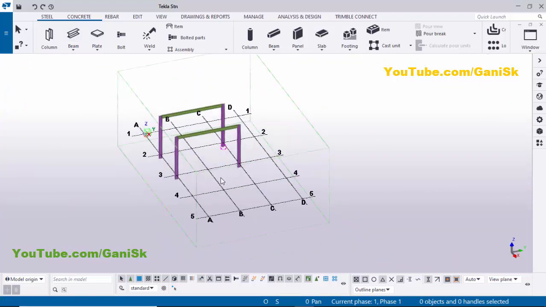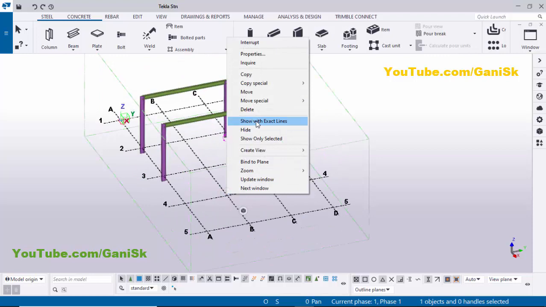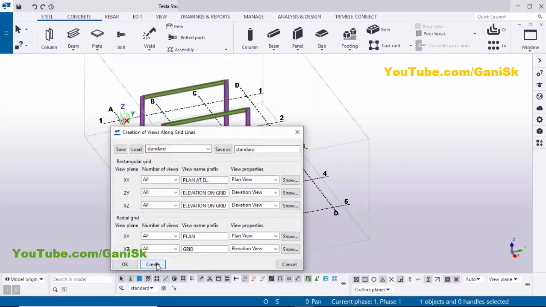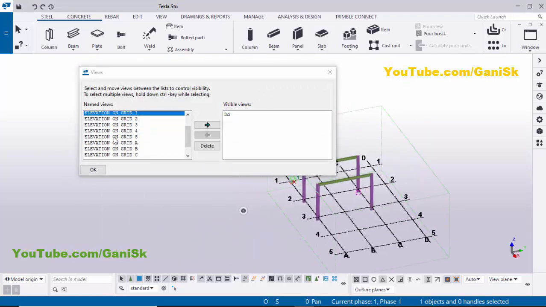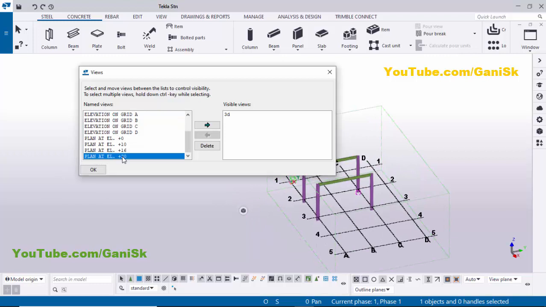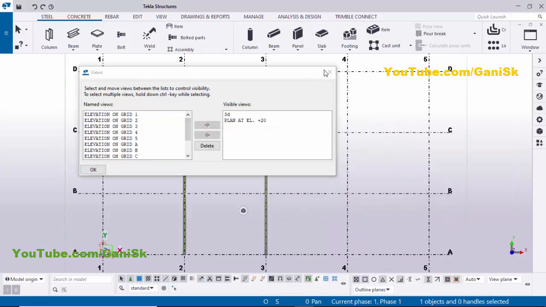Okay, now I'm going to create views. So select this grid, right click on mouse, create views along grid line, click on create and OK. Now open plan at 20 elevation, so click on this option and click on it to open.